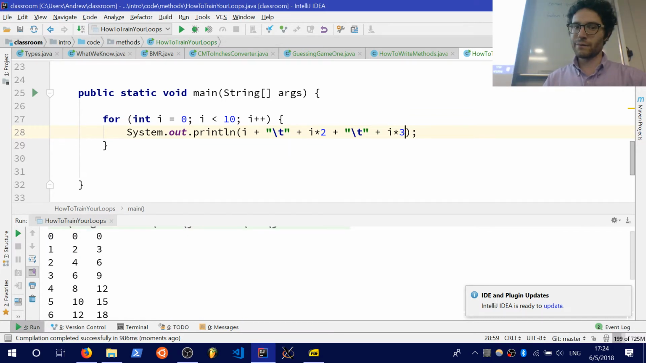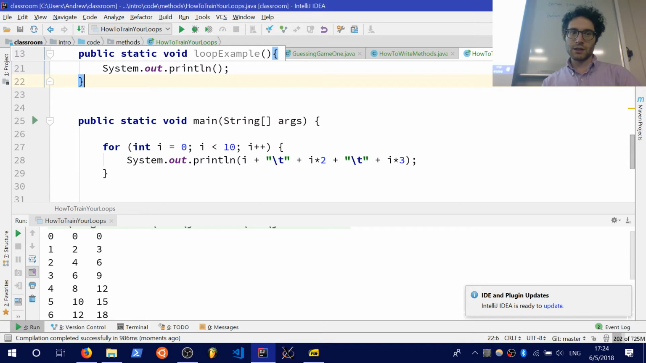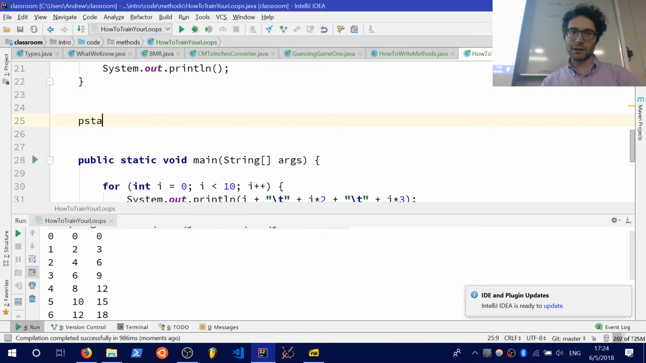You can modify them. Let's write a for loop that basically prints the squares of a bunch of numbers. Like, let's actually write that into a method. Public static void print squares.